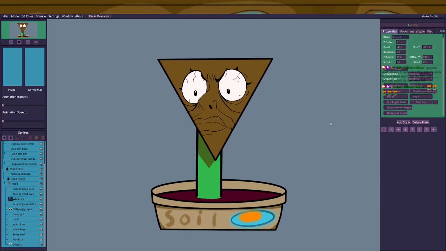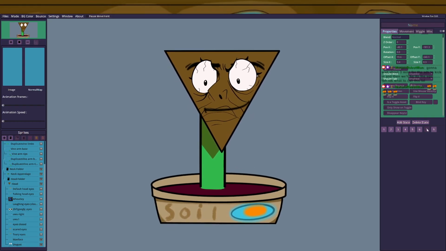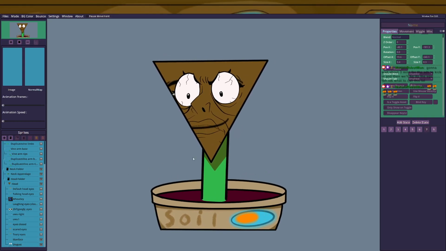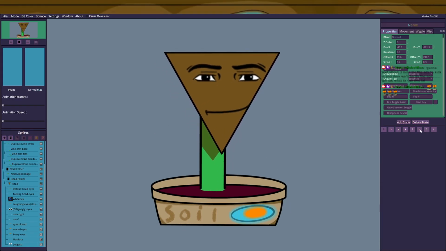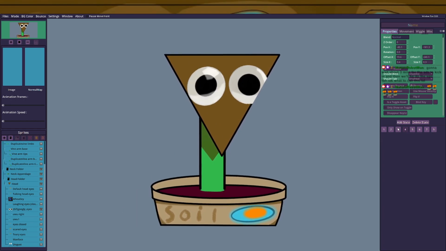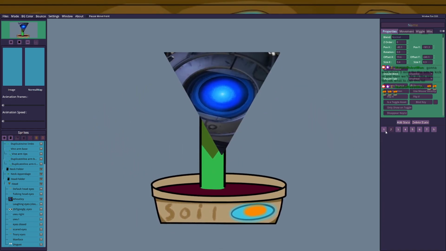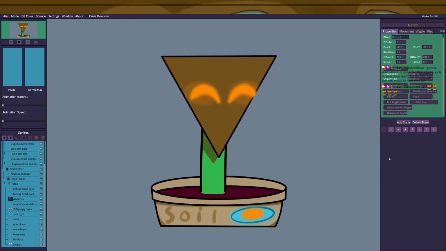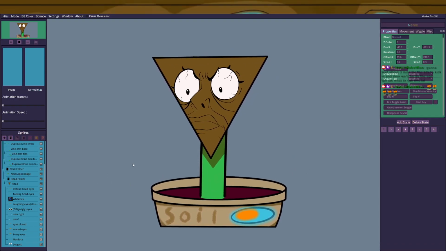But yeah, so this is state 8. Now you have to go through the somewhat annoying thing and disable it for every other expression. Make sure it's disabled in every other state. Yeah, there we go. So it's only for this one.